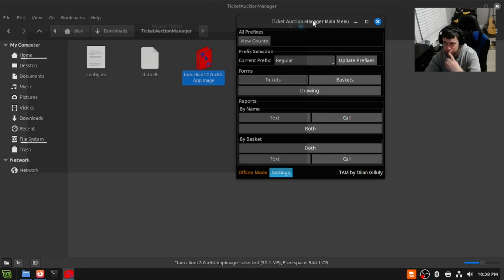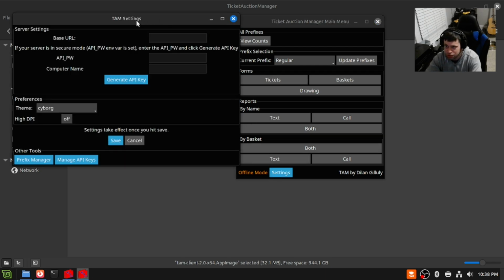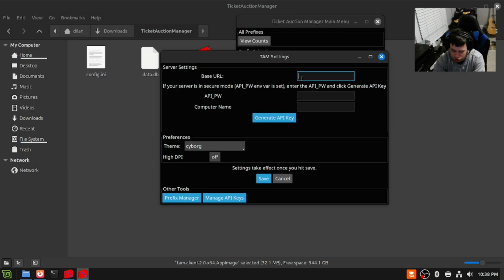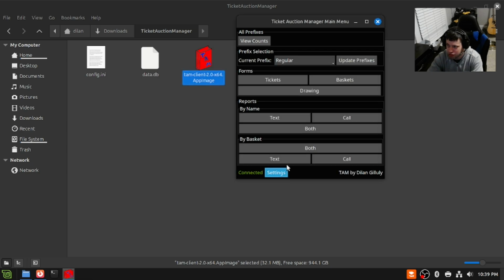And let's say for some reason you decide to do the server later, you can just put a base URL in here. This is dependent on how you have the server set up. API password, and it'll generate an API key. Save. So now it's going to be connected.